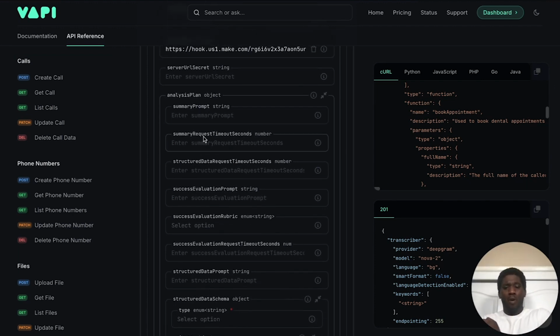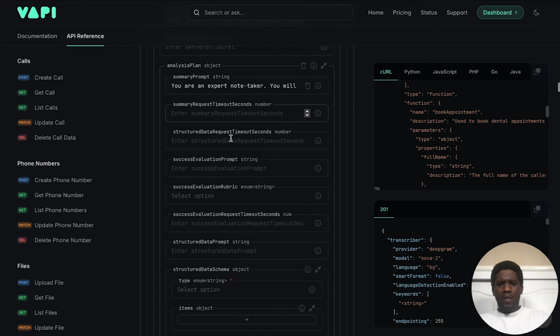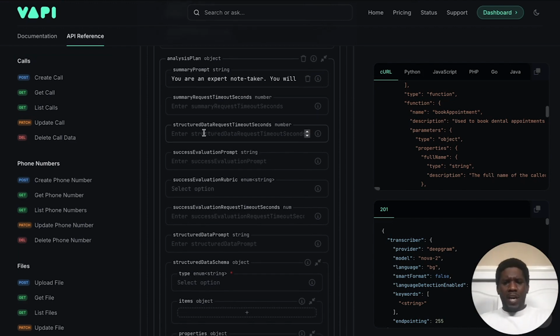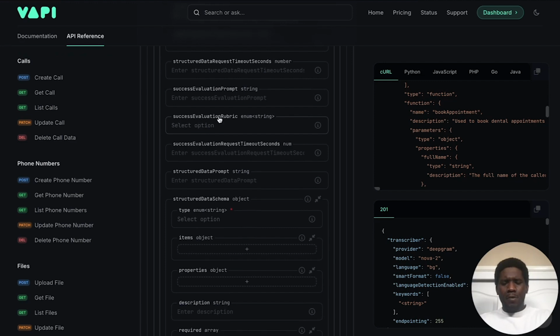For the summary prompt, what we're going to do here is input a similar message to the summary that we used for, again, the property management voice assistant we created in our prior video. So I'm just going to copy and paste the summary prompt that we used there. We're going to paste it there. Summary request timeout, we'll leave that default. Structured data request timeout, we'll leave that default. Successful evaluation, we'll leave that default.